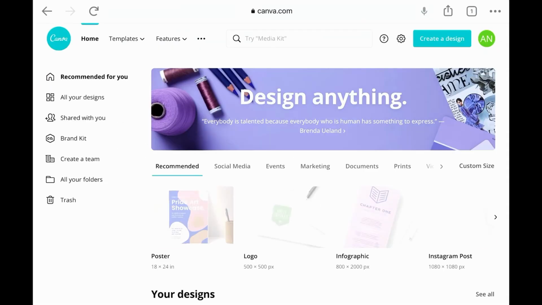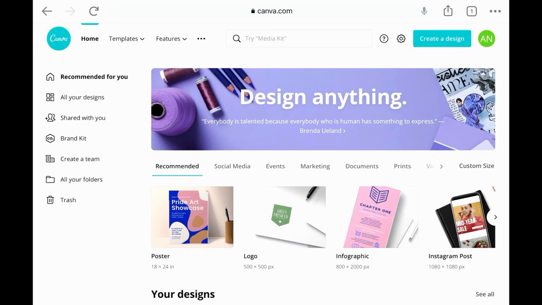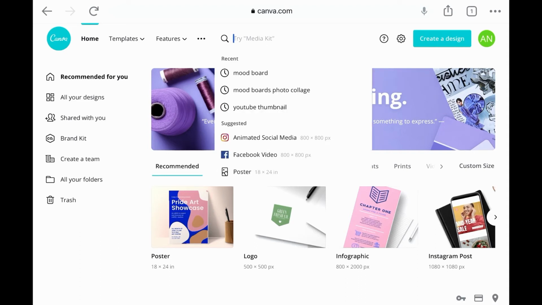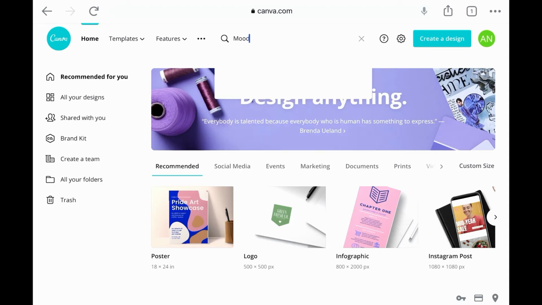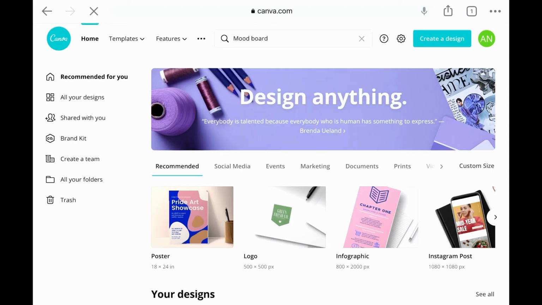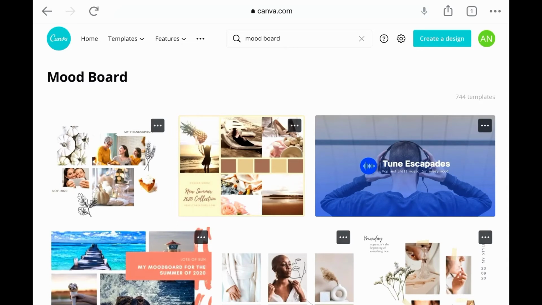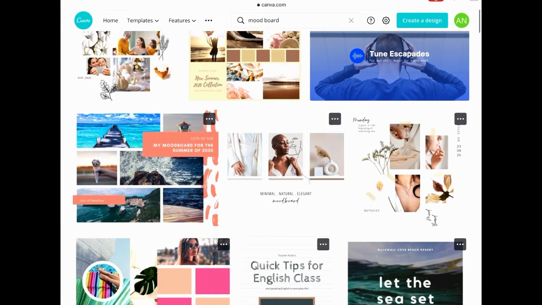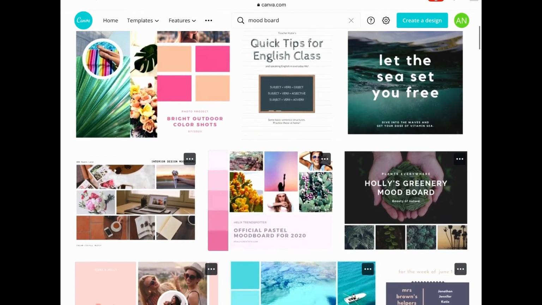It is a paid program depending on what you use, but they have a lot of free features, and we are going to use the free features. So to start, you can actually look up mood board, and they'll share with you a bunch of pre-made templates, as you can see here. Lots of cute things already set up for you that are very tweakable.